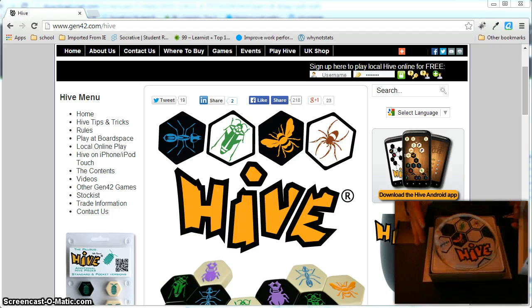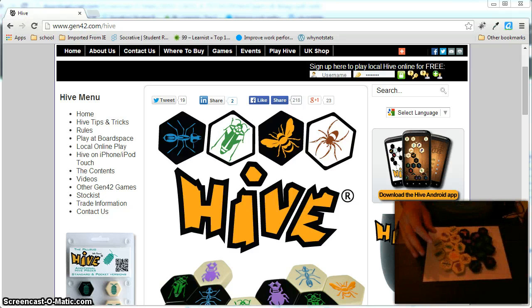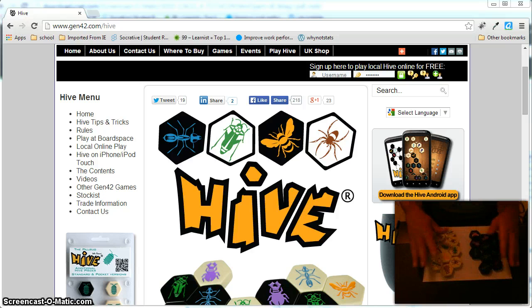Open the box here. Inside, you get a nice little pouch that has the pieces. I've already taken the pieces out and have set them here. You get two colors in the base game, the white and the black pieces. And these pieces, as you can see, have various insects. You've got spiders, ants, grasshoppers, beetles, and of course the bee, which, the object of the game is to surround the opposing person's bee.